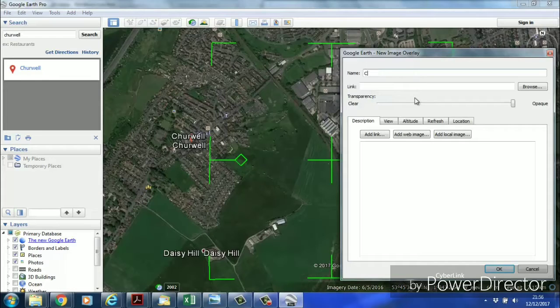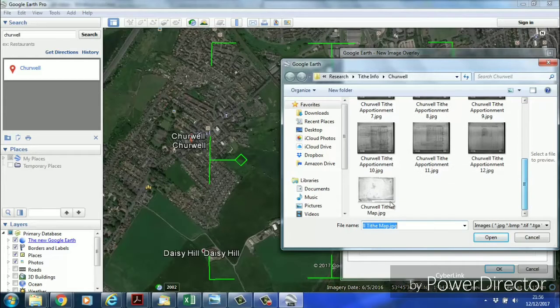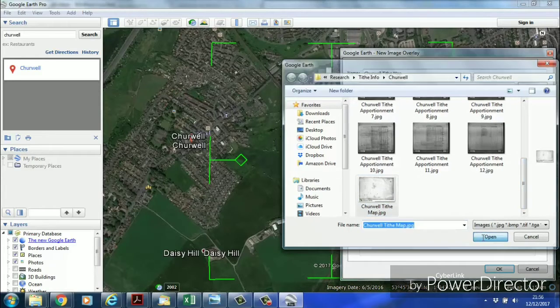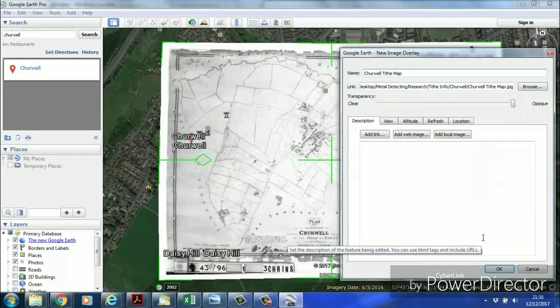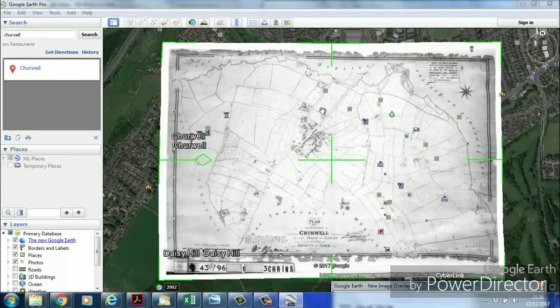So I'm going to title it, fairly obvious, Cherwell Tithe, and then add the tithe map that I showed you last time to it. And the trick then, once you've added it here, is to situate it over the top of the Google Earth image.